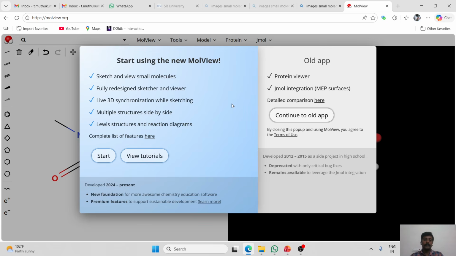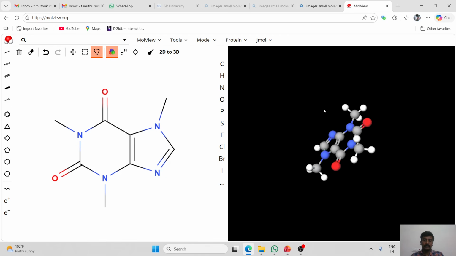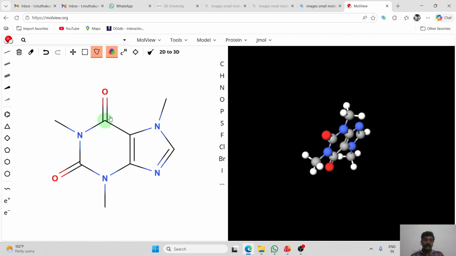When you open the MolView website, you will have an option to choose either the new app or the old app. I'll show you both, and what drawbacks and complications are there in the old app as well as the new app. We'll go to the old app initially, so continue to the old app. Here you will have two different interfaces. This is the interface where we can get the three-dimensional structure, rotate it and see, and in this particular area we can draw the structures.